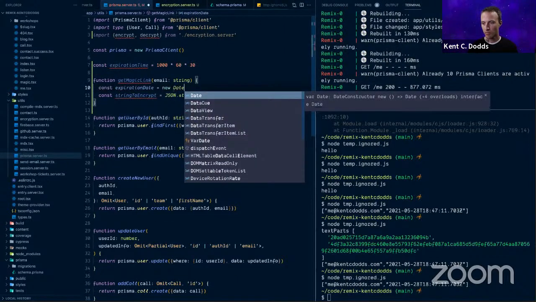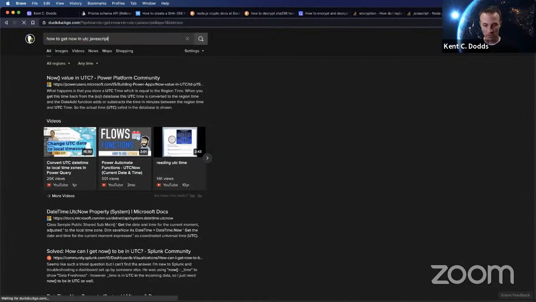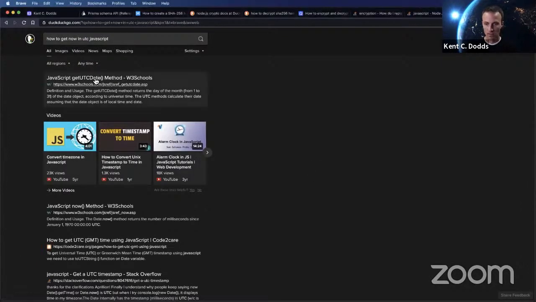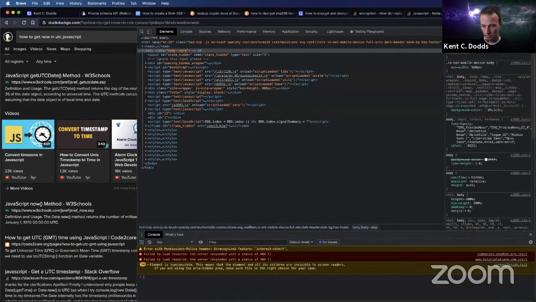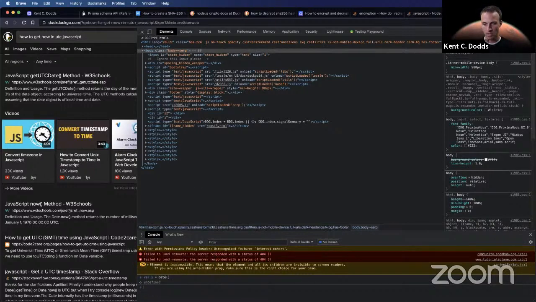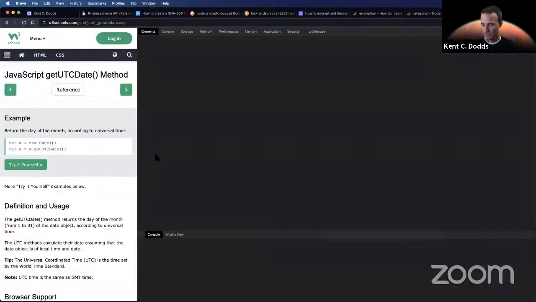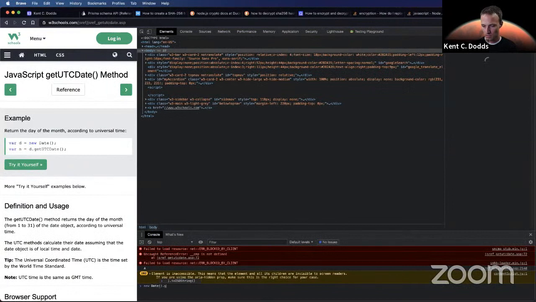New date. Okay, so how do I create a UTC date? That is the question. I need to get now in UTC. JavaScript, except it'll probably assume JavaScript, right? No, maybe not. Get UTC date. Yeah, so date... UTC, come on. To UTC, isn't there a UTC something? All right, W3Schools, you can school me now. Get UTC date, isn't that what I was doing? New date, get UTC date.